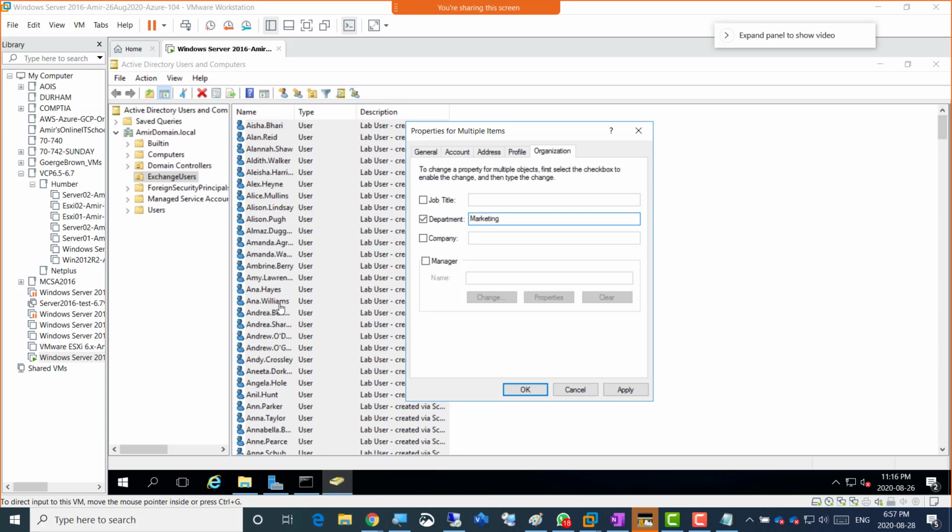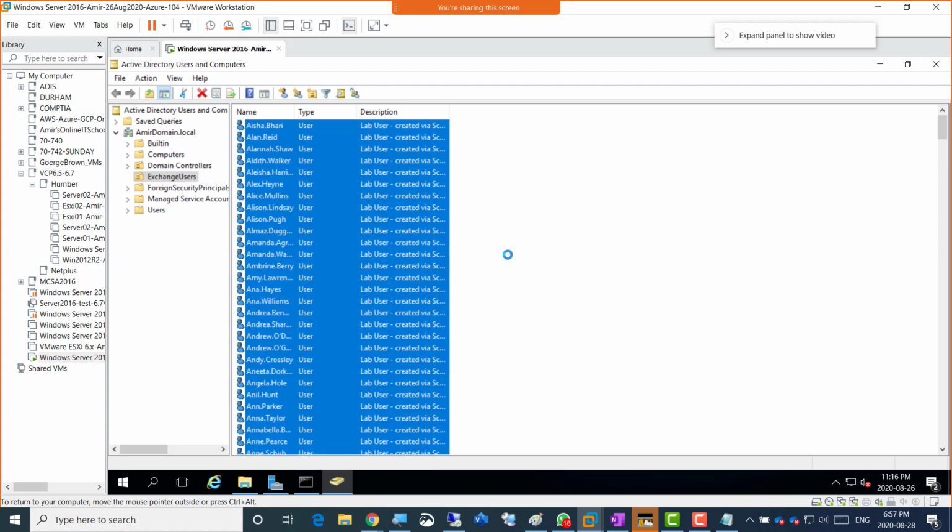We right click, we go to properties, we go to organization, we select the department checkbox, and we type here marketing. So if you have, those who are following now, if you've done that, click apply, right? So apply and OK, right? Okay, so now we have done some change that we need to synchronize up in Azure Active Directory, right?